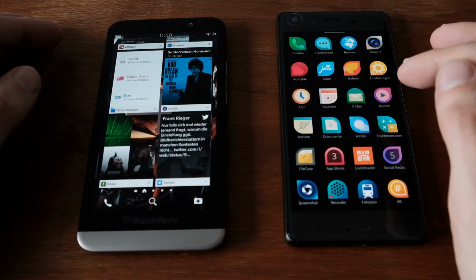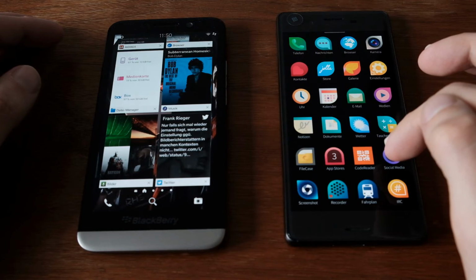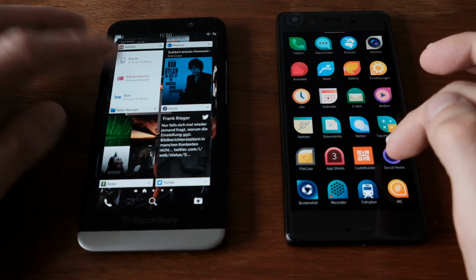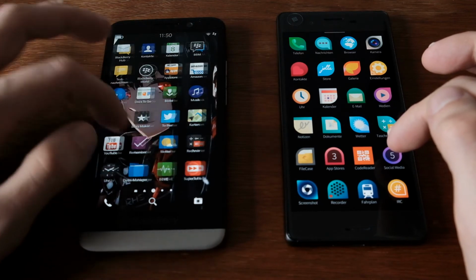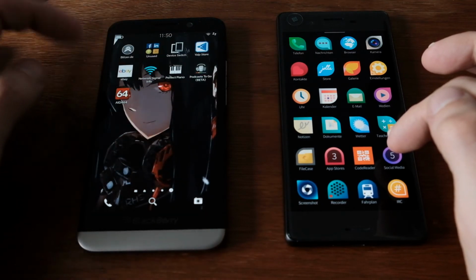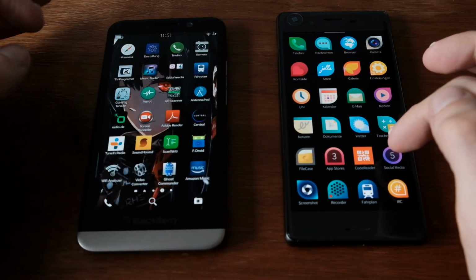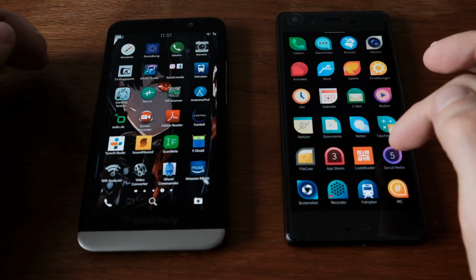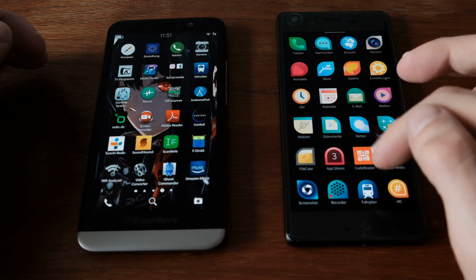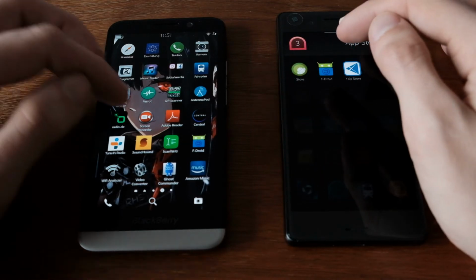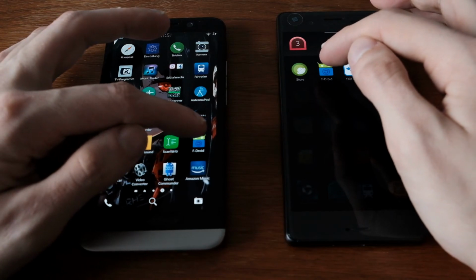The next application we want to open up is Mastodon. I don't have a Mastodon client on the BlackBerry 10, so we have to skip that. What we can open up is an Android application, for example, to compare the Android runtime from BlackBerry 10 to the SailfishOS Xperia X device. Therefore, we will open up the F-Droid store on both, which is an Android app store.